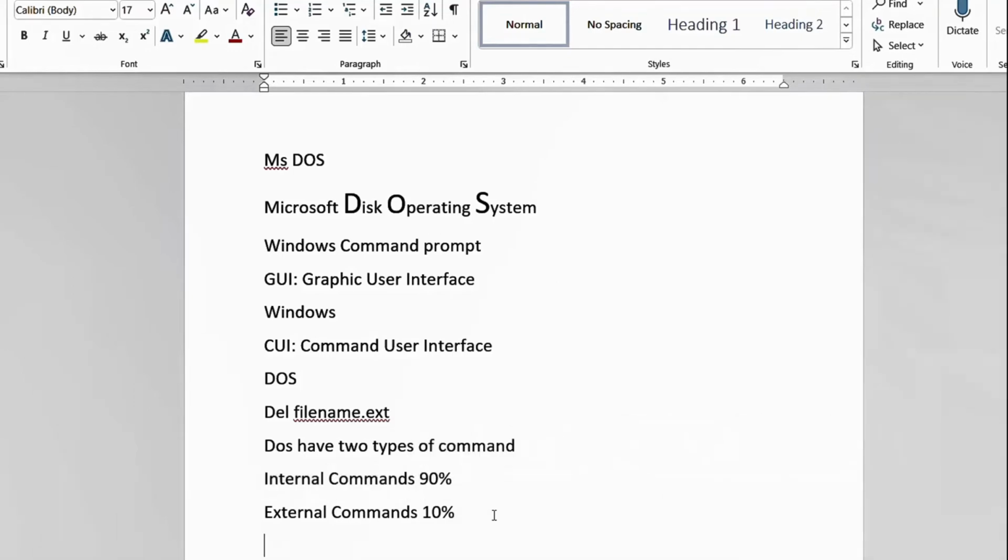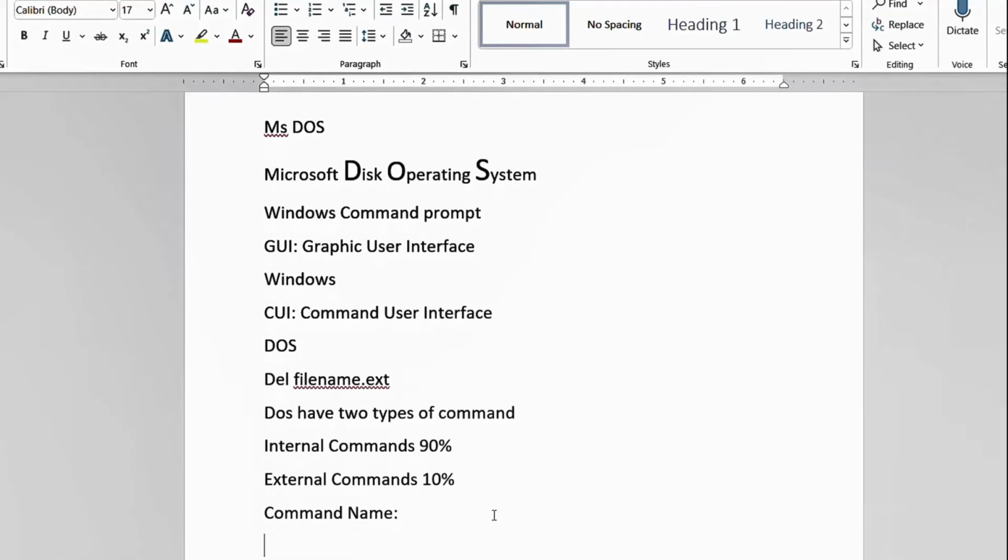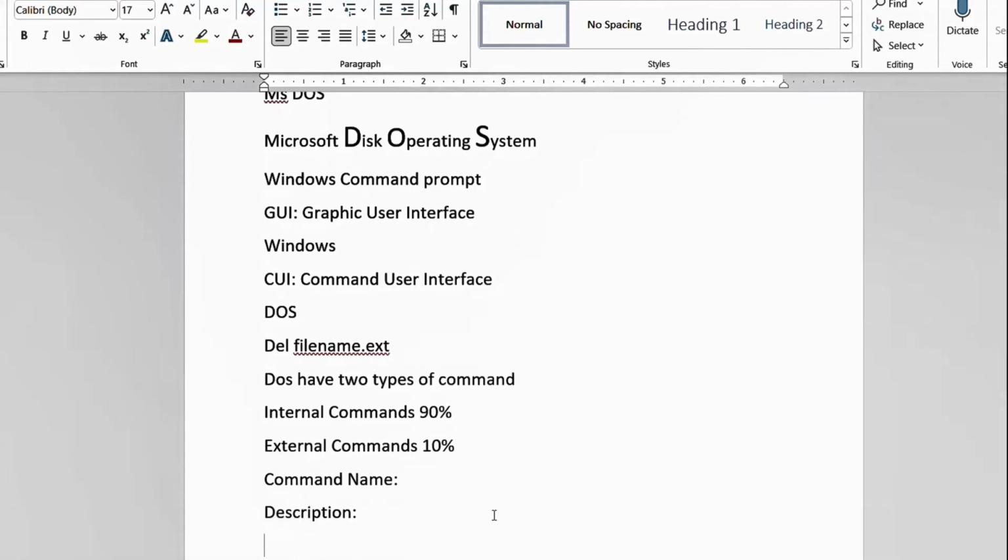Now, when I go through the commands in the class, the first thing I will do is share with you the command name, okay? So I'm going to tell you what the command name is so you can remember it. And then after that, I'm going to give you the description of that command. So I'm going to tell you the purpose of it and/or the definition of that command. After that, I'm going to give you the type of it, which means I'm going to tell you if that command is either internal or external.